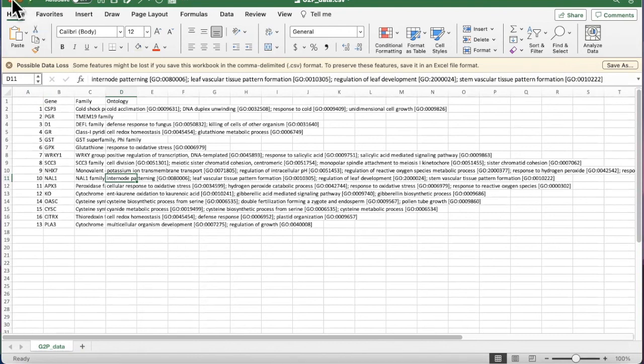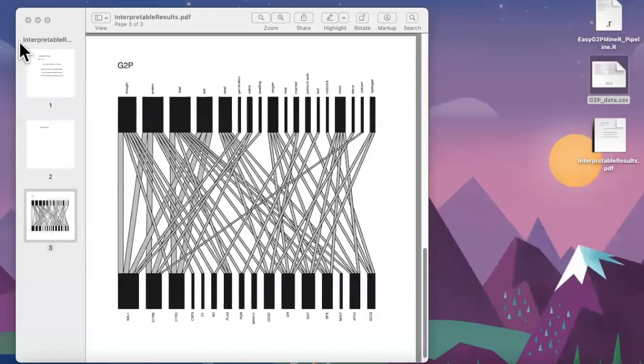And so I would like you guys to do that with all of the genes here. That way you can form your hypotheses in an informed way. That is how you interpret the EasyG2PMineR results.